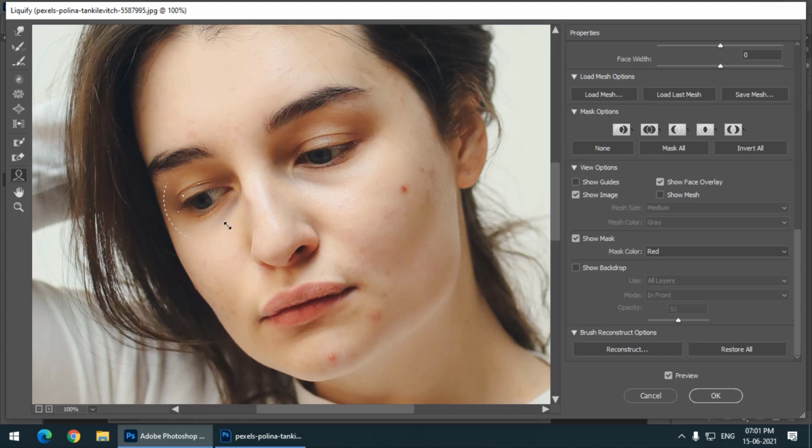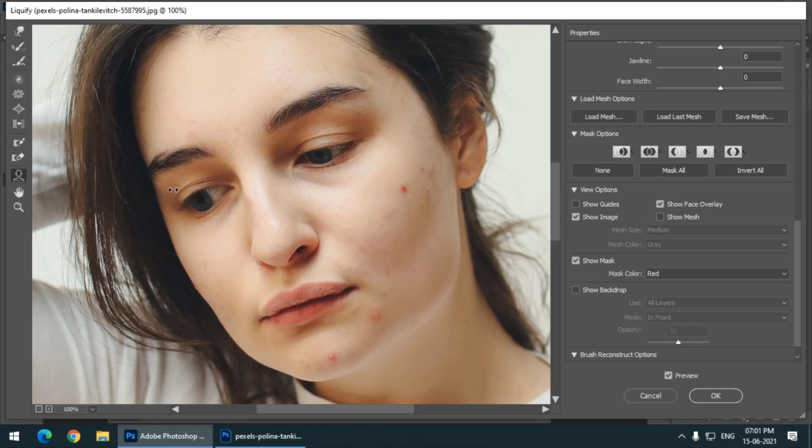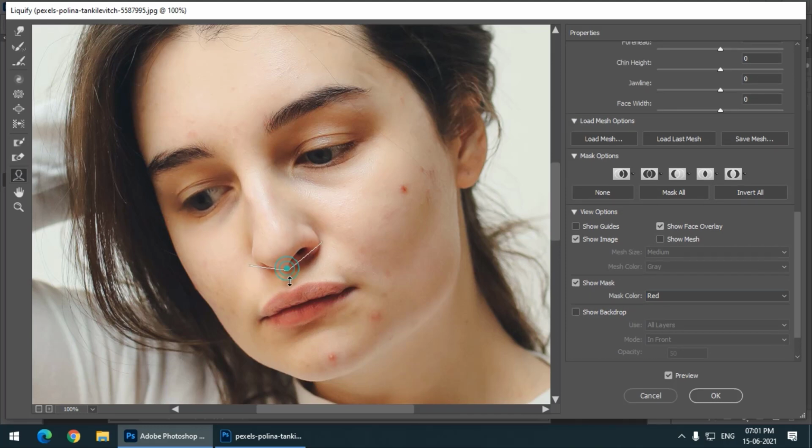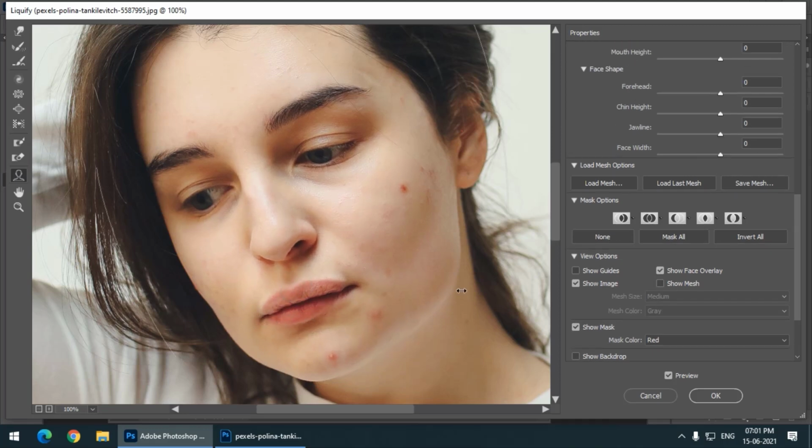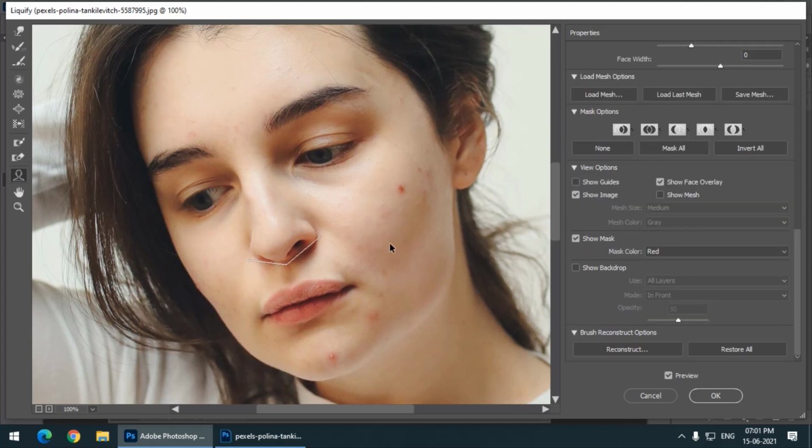So you can see some lines, so you can simply tilt the eye, you can increase or decrease the size. Similarly for nose, for lips, mouth, like this, jawline as well. I will press on restore. So this is the one way, manually doing it.